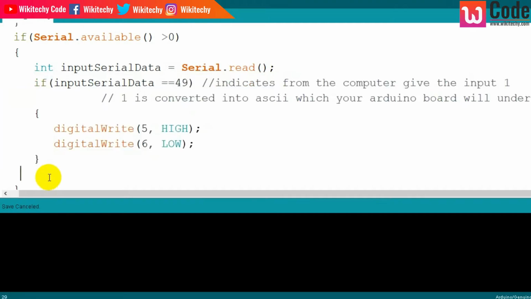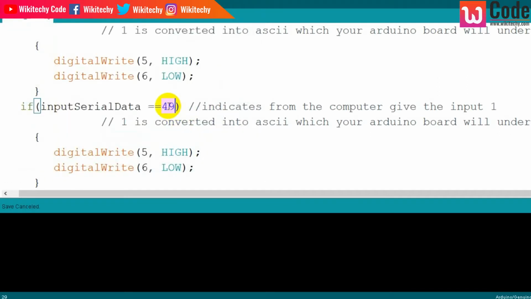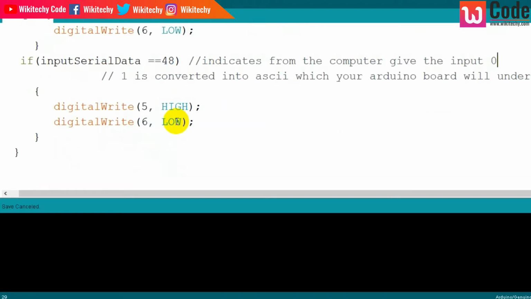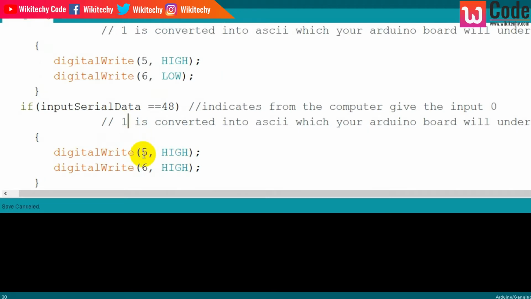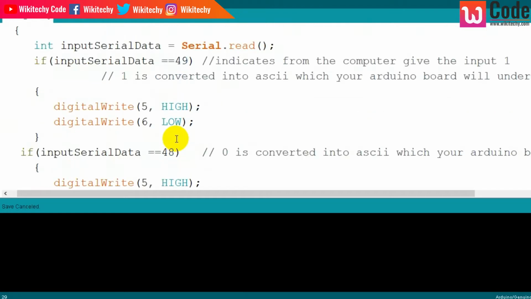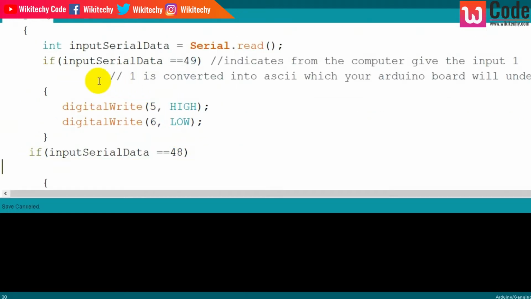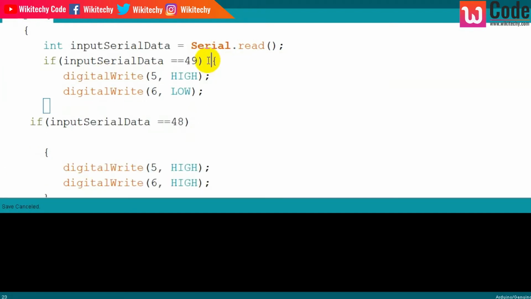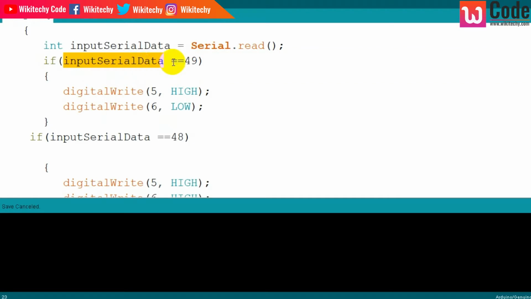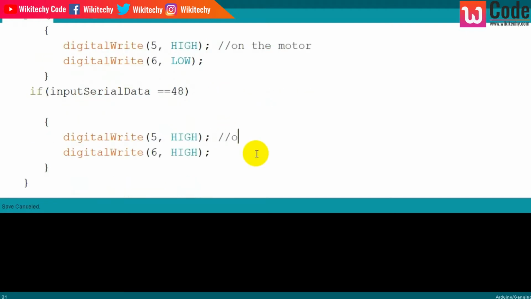Or else if it is 48, which is 0, the input is 0, give the input 0, automatically this will become high 0. Okay, so I'll remove this one. So if the input data is 1, it automatically turns on the motor, and turns off the motor. That's it, it's ready to go.